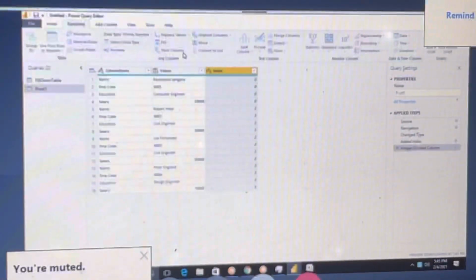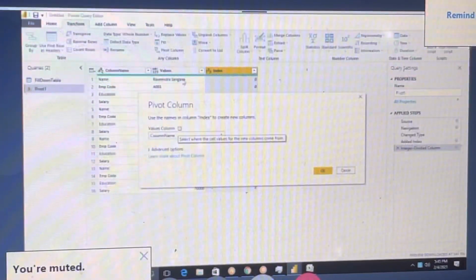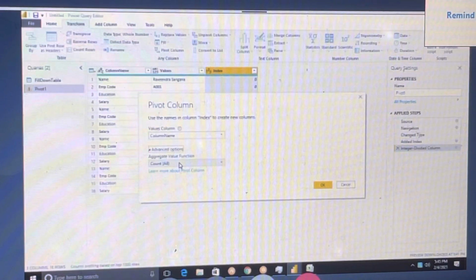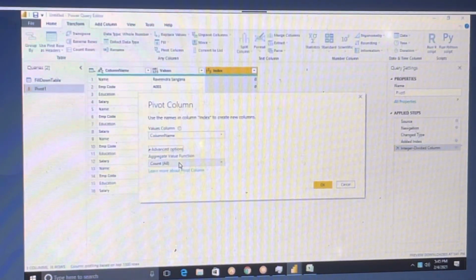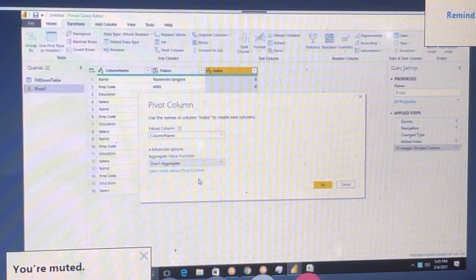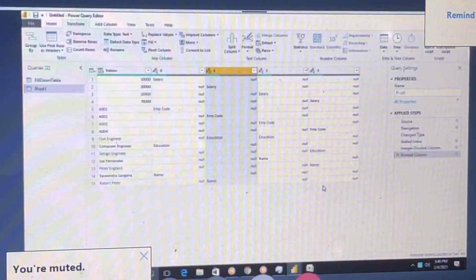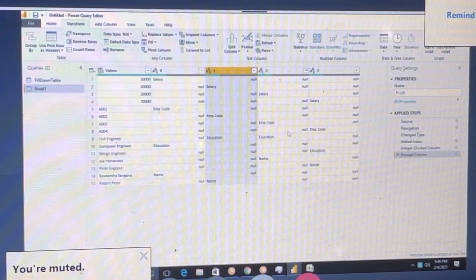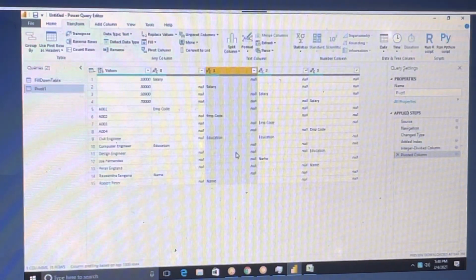Click on pivot, and you have the advanced option. Click on advanced option. See, because it is taking count all, I don't want count all. Don't aggregate it. I don't want to aggregate it. Click on don't aggregate. Click OK. Right. So what happened? Something went wrong.